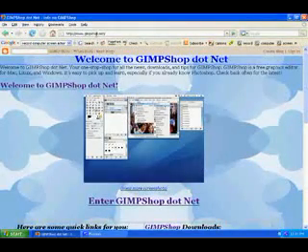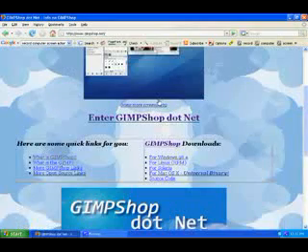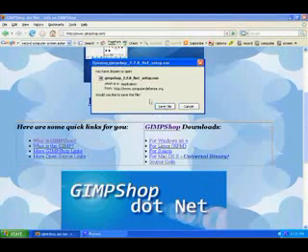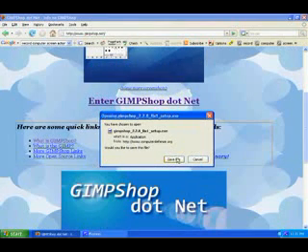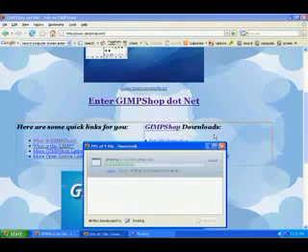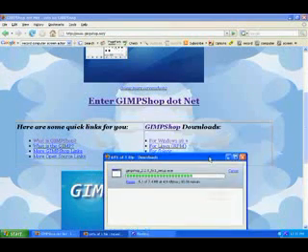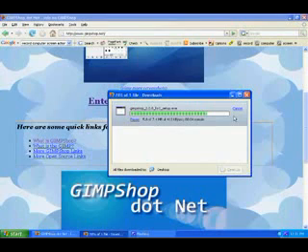Alright, first of all, we're going to go to GimpShop.net, and we're going to go to GimpShop Downloads for Windows 98 Plus. And we have a pop-up window here. We're going to save file. As soon as this file finishes downloading, we'll go ahead and begin the installation process.